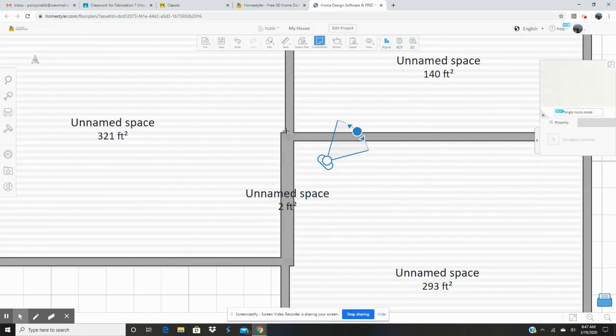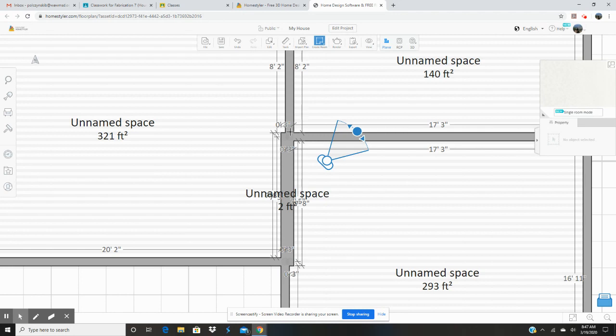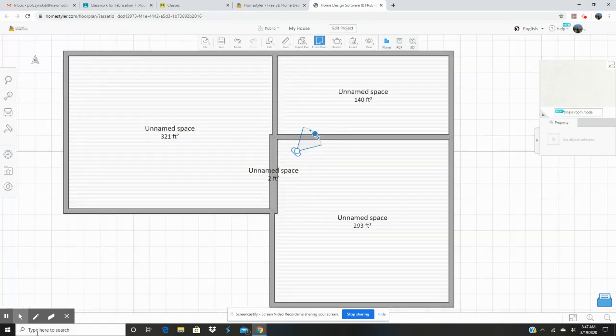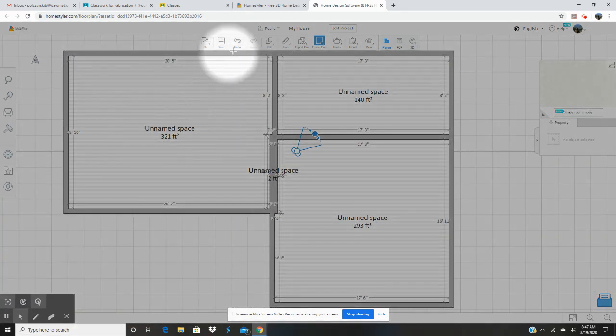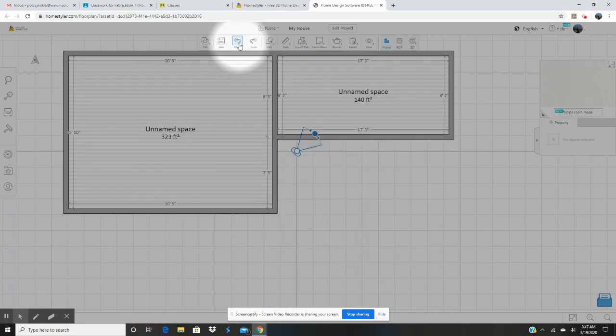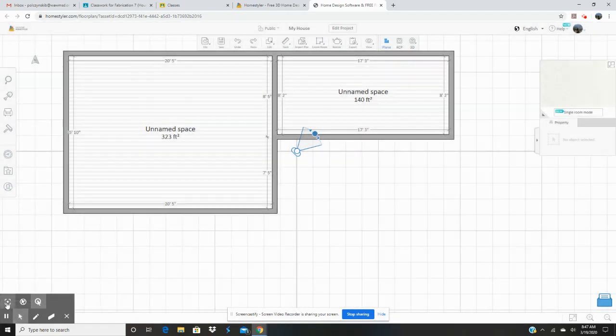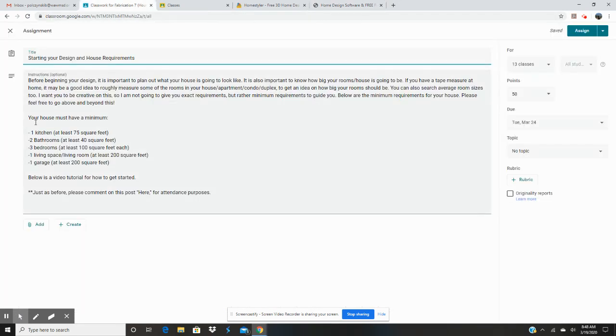Now notice on here how this doesn't line up. I clicked that too early, so now my walls don't line up. That's gonna be a problem when I try to add my wall opening. So if you ever make a mistake, you look up in the top, you can click undo, and that will undo the last thing that you did. I can go back and I can redraw that room. Okay. So I think that should be enough to leave you today. The only thing you need to pay attention to is making sure you have a minimum, so at least these requirements listed on Classroom, and then obviously looking at your square footage.